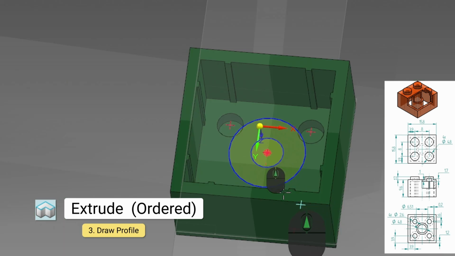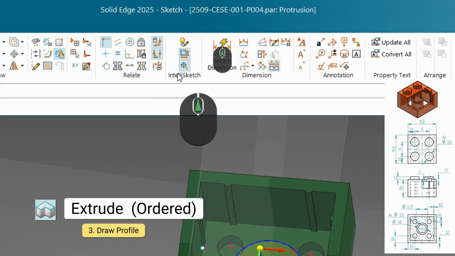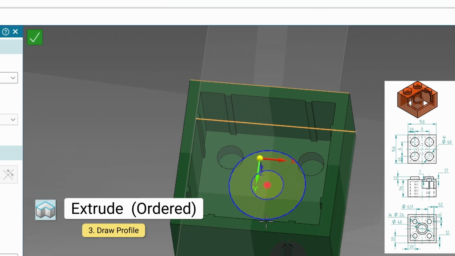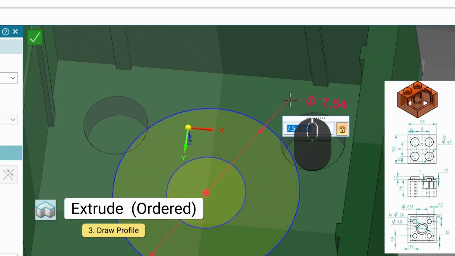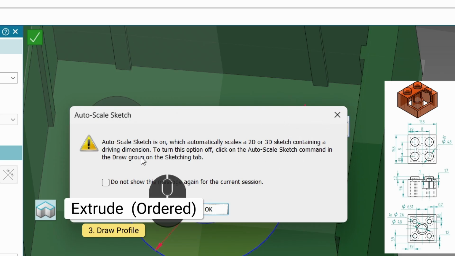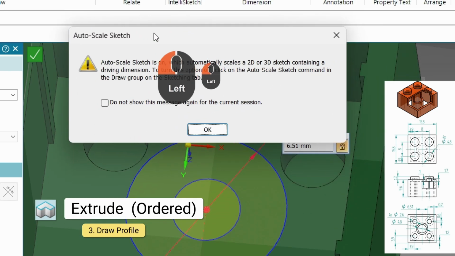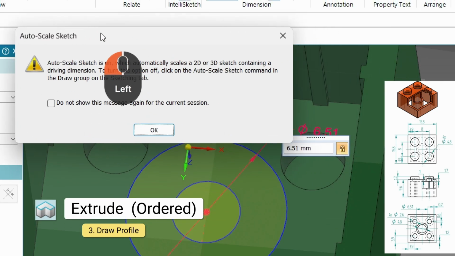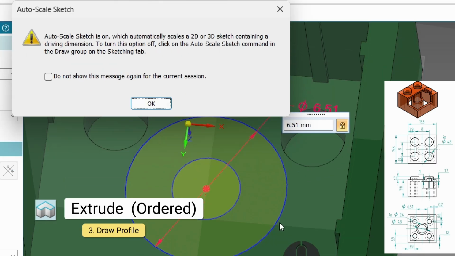So let's give these circles diameters. I'm using Smart Dimension. Our biggest circle is diameter 6.51. And we get a notification about auto scale for our sketch. We could have a sketch that has a shape close to what we want our feature to be, but its scale could be much bigger or smaller than we want it to be. With auto scale turned off, when you add the first dimension, it changes that sketch element, but every other sketch element keeps the same scale.